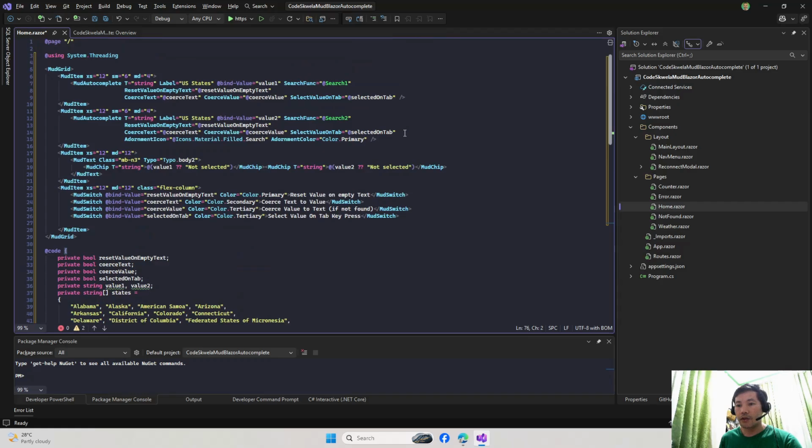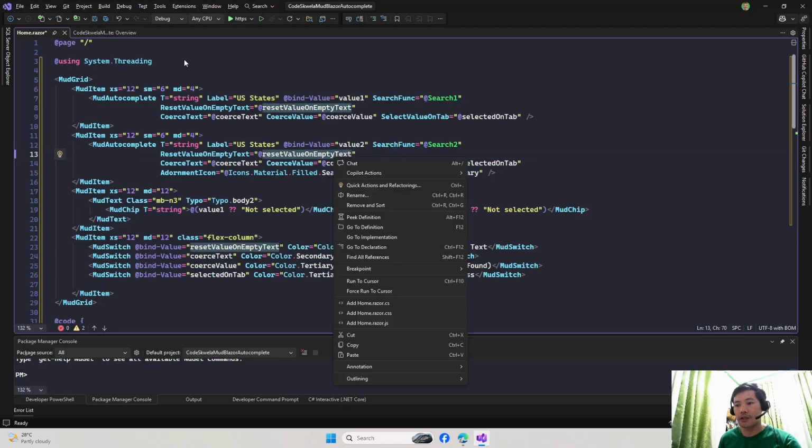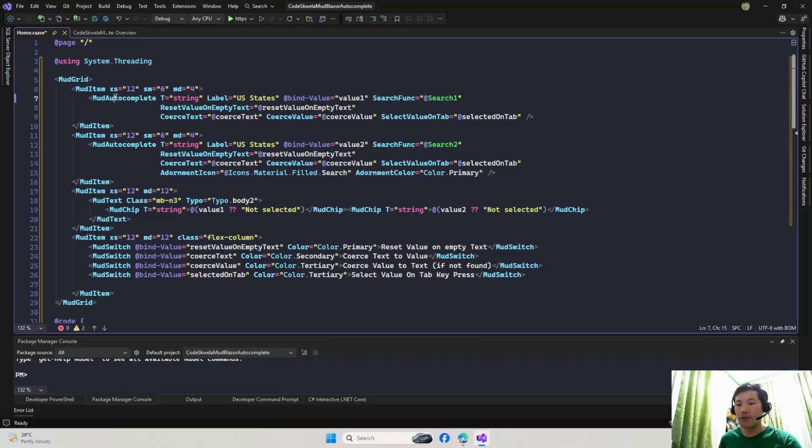So let's try and look at how we can use or utilize the autocomplete component. So first off is this one. The MudAutocomplete component has several options that you can use. The first one would be to set the source of the text or the data. In this case you have this search function attribute or property that you can set.